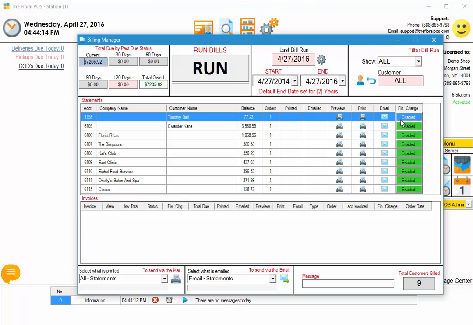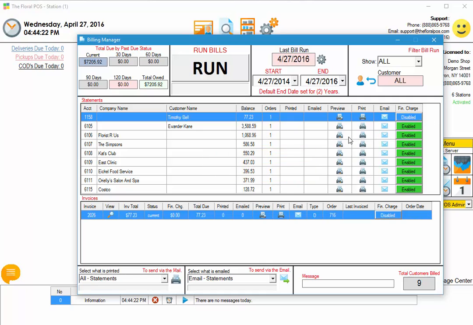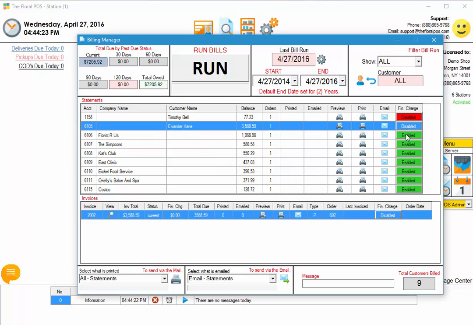Also, if you have finance charges enabled, it shows you they're enabled on the right hand side, and you can toggle them on and off as easy as just clicking on the enabled button here, and it automatically toggles it off, and you can see it turns red when you do that.